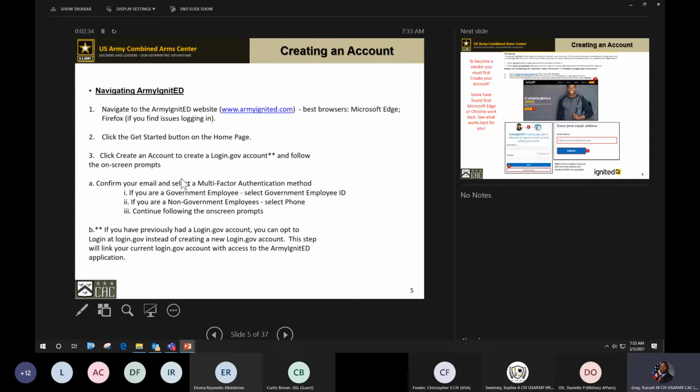So you're going to navigate to the Army Ignited website, and there's your link right there, www.armyignited.com. The best browsers to use, we found, are Microsoft Edge, Firefox, and Chrome. The site does not like Internet Explorer, and some of the items it will not show on Internet Explorer. So these are the browsers that we recommend that you utilize.